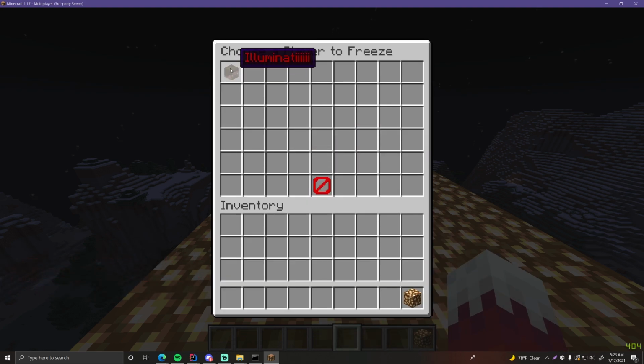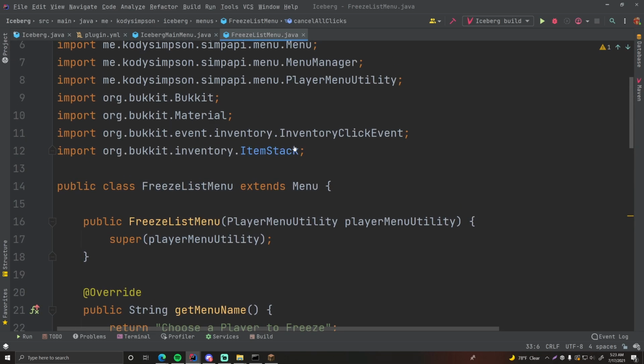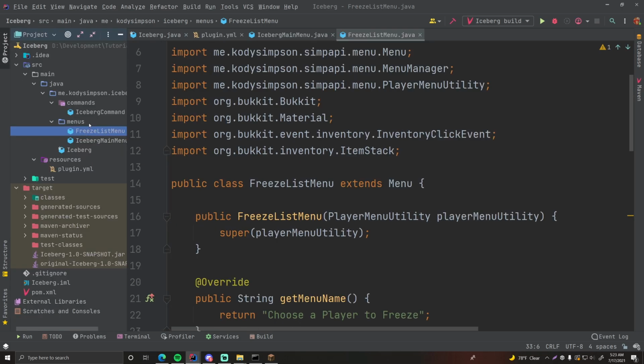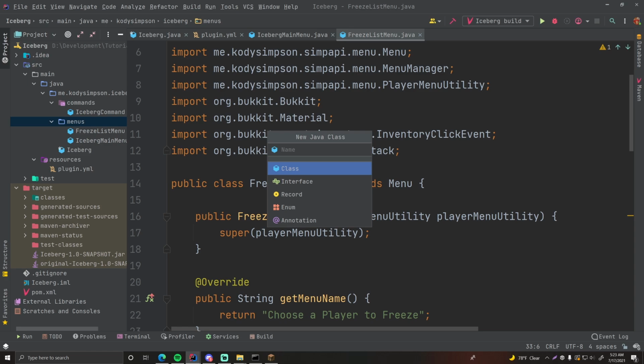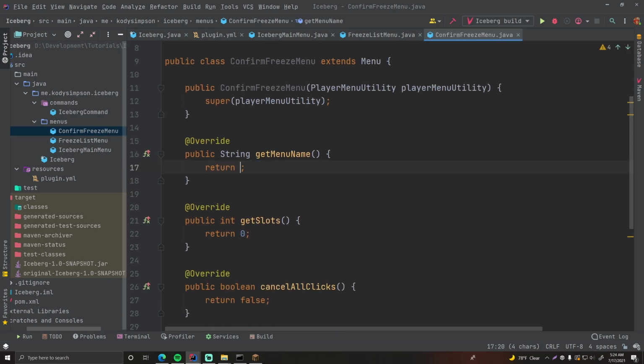Perfect. So let's go ahead and do the functionality where you click a player head and it opens up the confirm menu. Let's figure that out. So let's go ahead and create a new confirm menu. So menus, new, Java class, ConfirmFreezeMenu. There we go. So the menu name will be confirm freeze, and then the player name. So we're going to figure out how to get the player name in a second. So we'll just set it to something random for now.